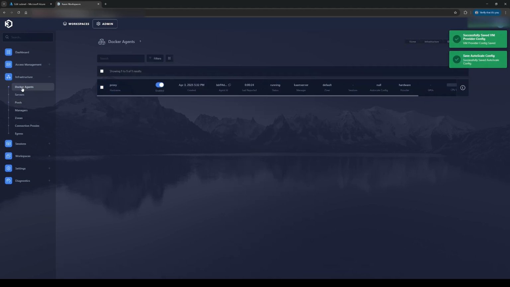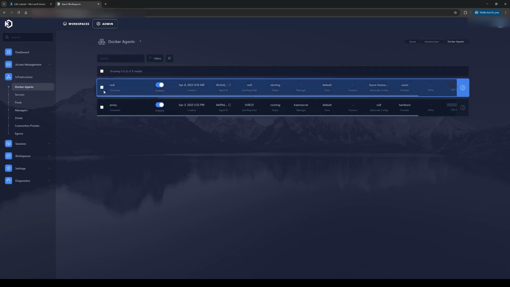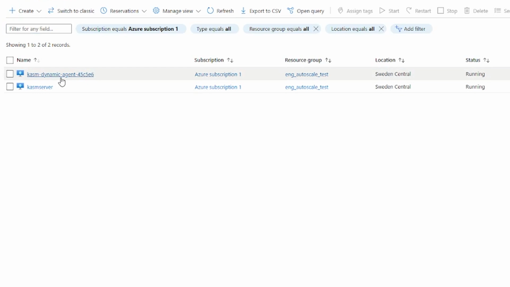So what we should find, if we go to our Docker agents and wait a few moments, is that Autoscale will begin to spin up agents for us. And so if we just refresh our agents list, we can see we now have an agent that is in a starting state. We have our dynamic agent spinning up here. It's in the Sweden Central area, standard B2MS, and that is now booting.